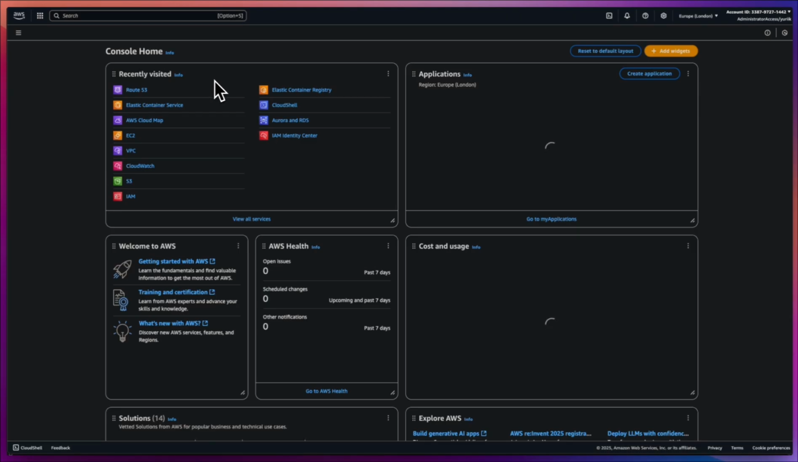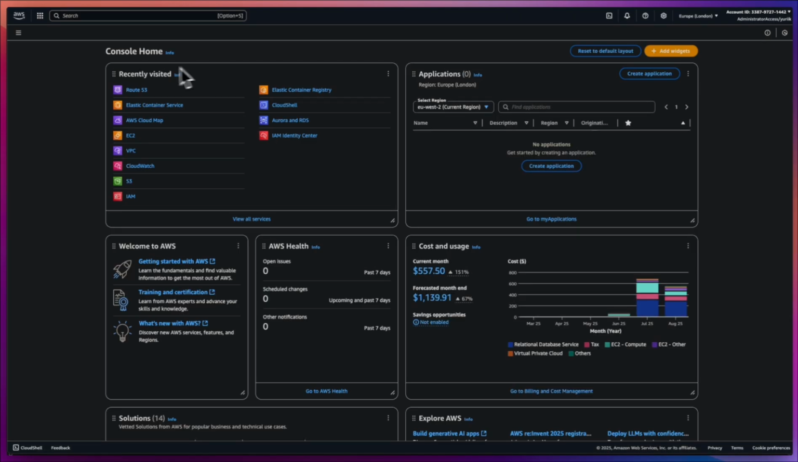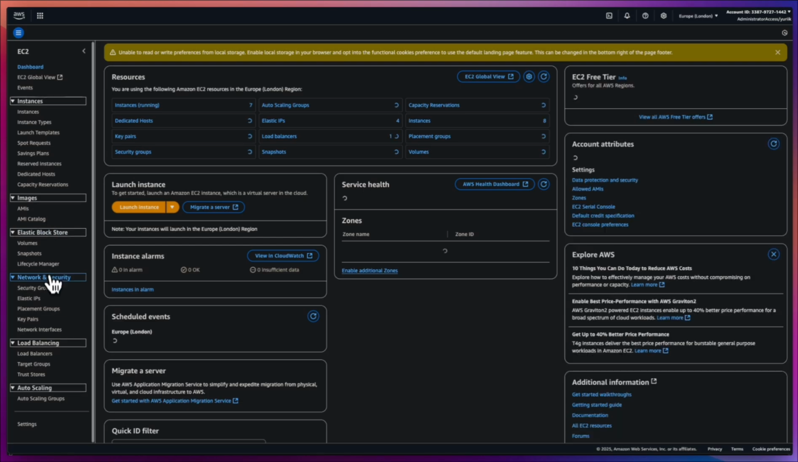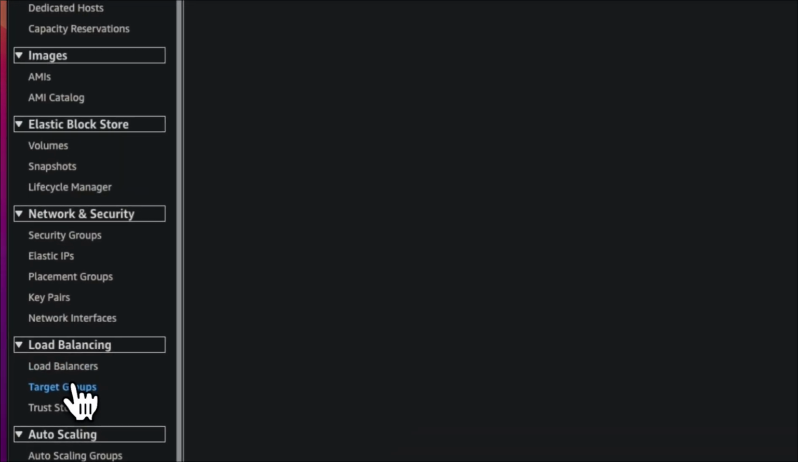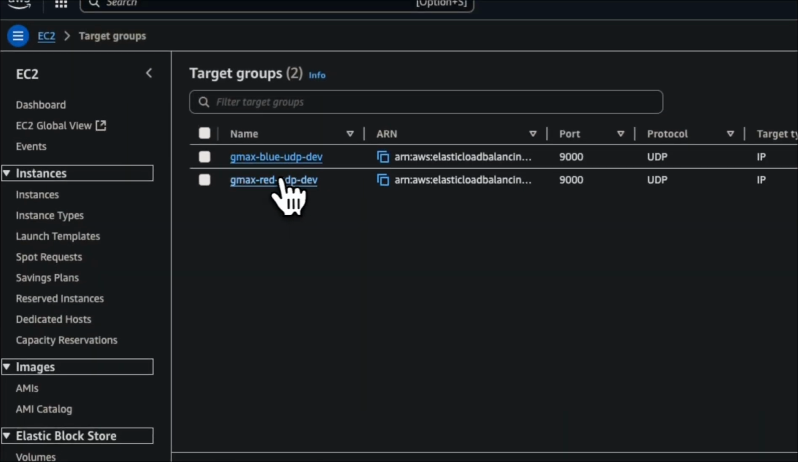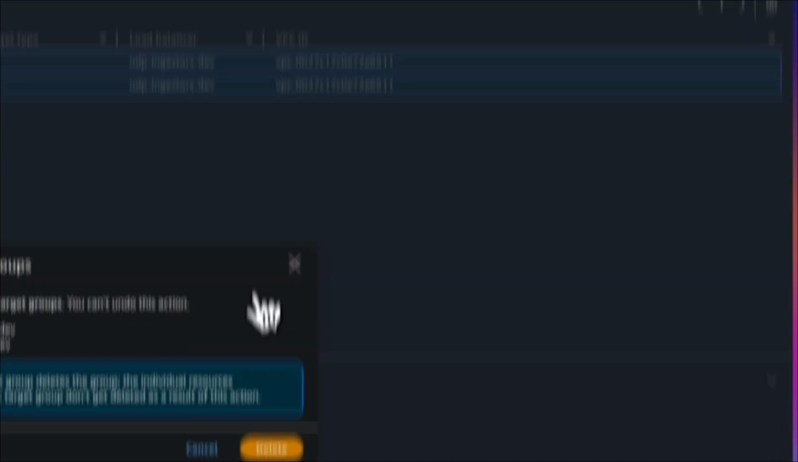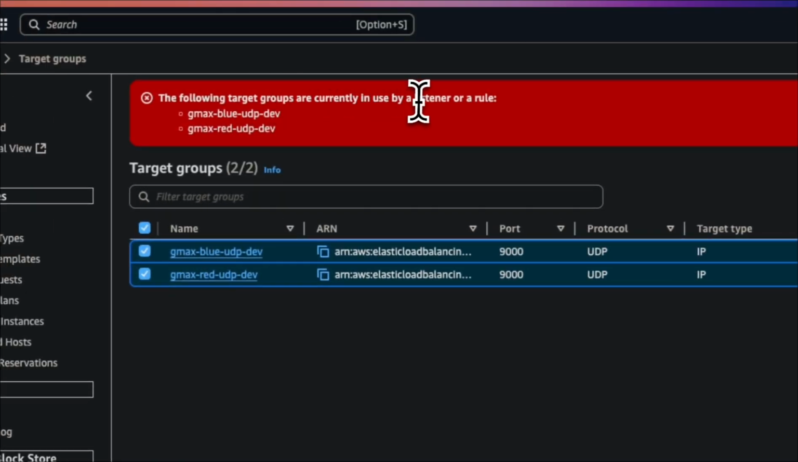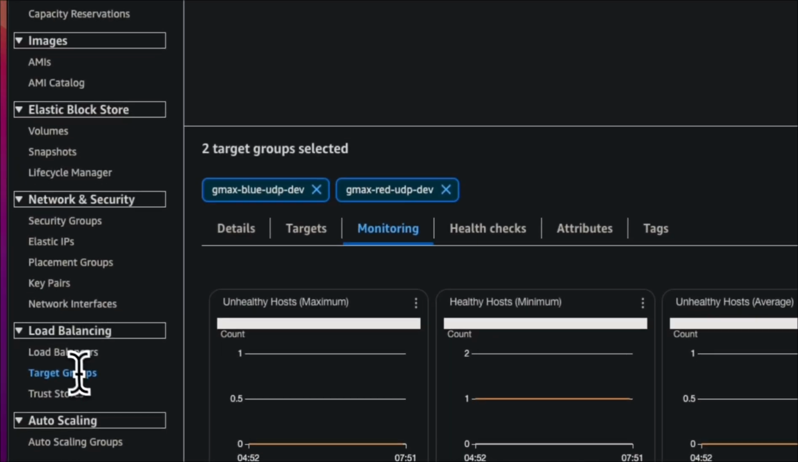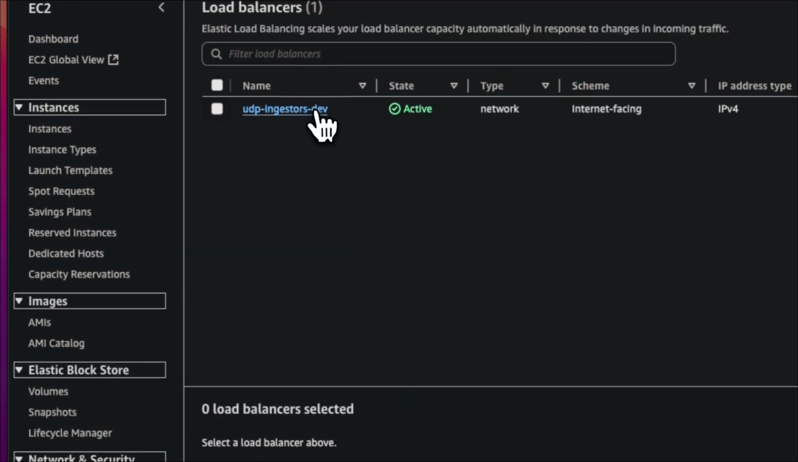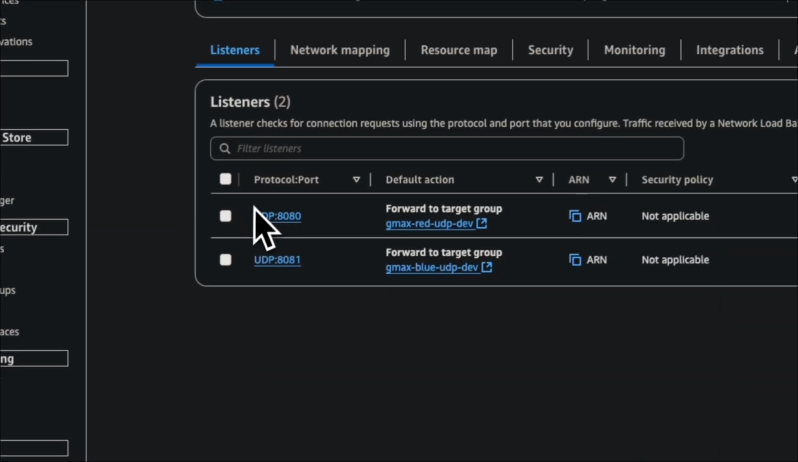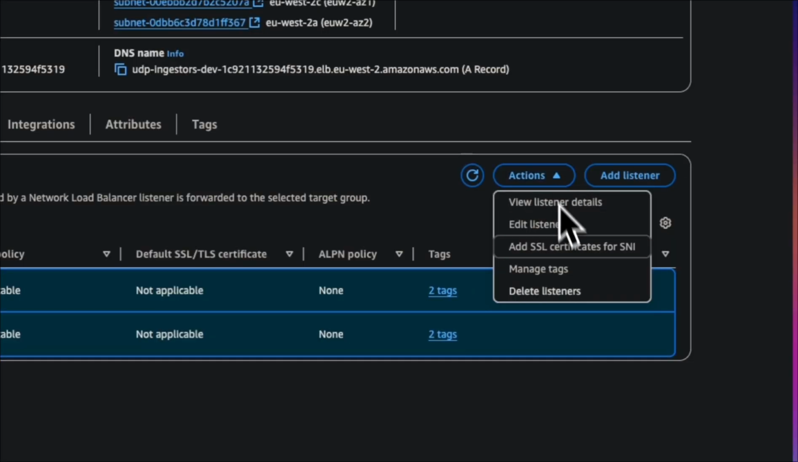So I'm on my AWS console and I will go to EC2. This is where load balancers are configured. We have target groups, basically these two that we try to destroy. If we click on them and click delete, we'll get an error. Yes, you see, because they are in use by listeners. So what we're going to do instead is go to load balancers. This is our load balancer created by Terraform. These are the listeners. So I will delete these listeners.